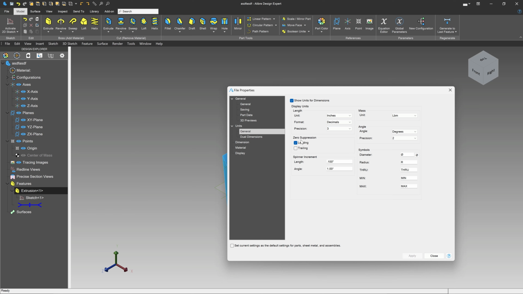We have zero suppression, which mostly correlates with ISO and ANSI standards. Right? Inches, you prefer to suppress your leading zeros. Millimeters, you prefer to suppress your trailing zeros. You have your mass units, right? Do you prefer grams, kilograms, pounds? Angles, you can choose degrees, degrees in minutes, degrees, minute, and second, and even radians. You also can adjust your symbols, like diameter, right? Radius, through, min, max. You can adjust all these things.